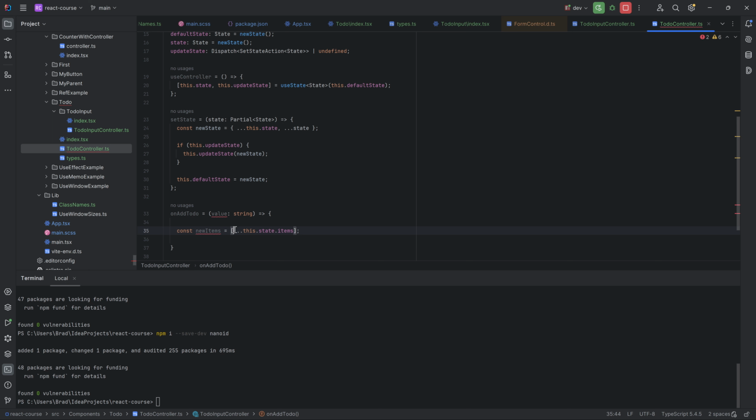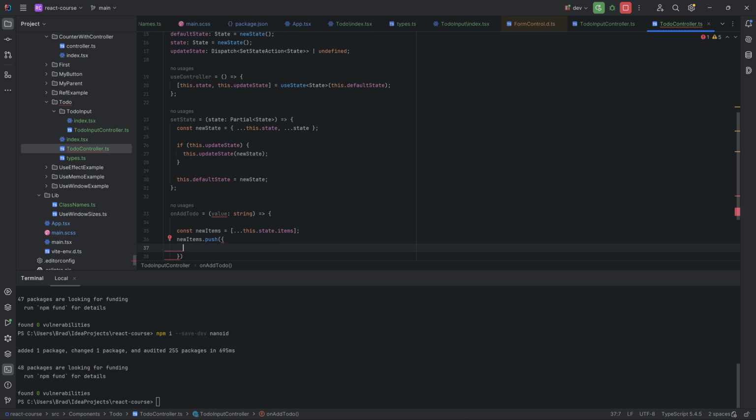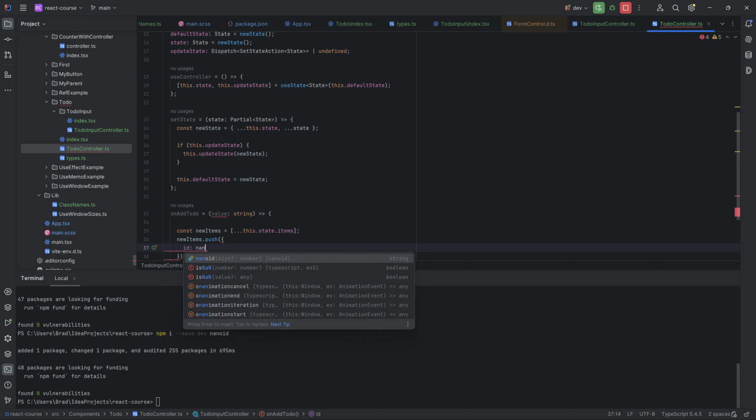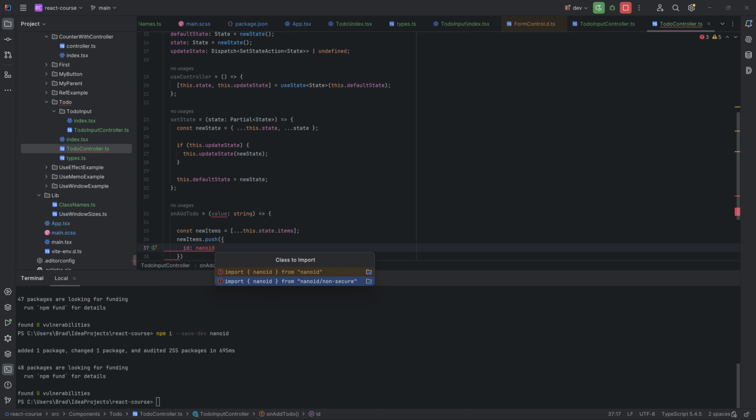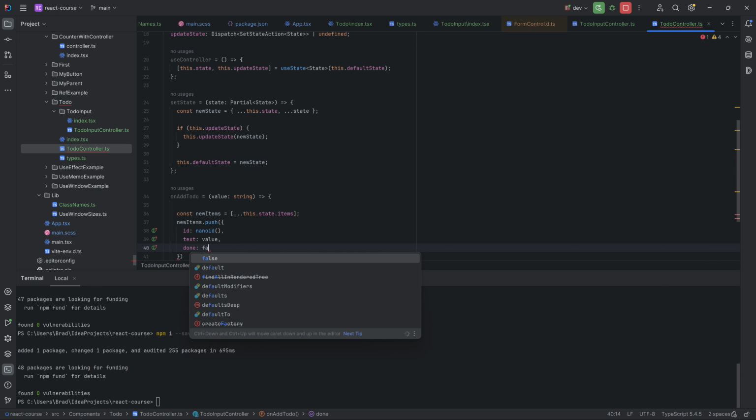So the spread operator here works the same as it does up here for the object. It'll create a new array and just copy all the items from our old array by reference into this new array. And so what we're going to do here is push onto this new array. So new items dot push. And then we have to have a new ID here. And so we can just do a nanoid. And I'm just going to import nanoid here. And then the text is just going to be the value that we passed in here. And then our done value will be false.